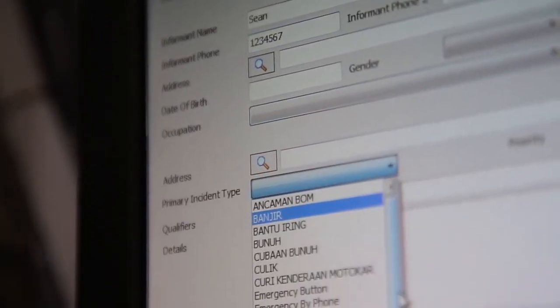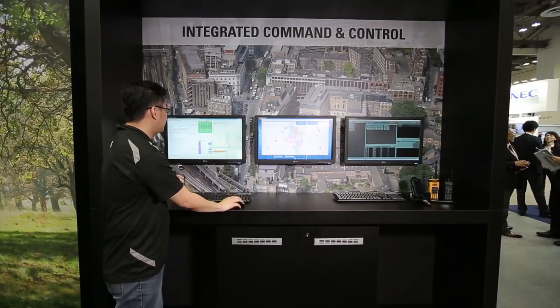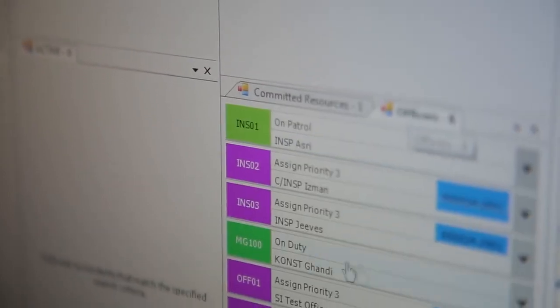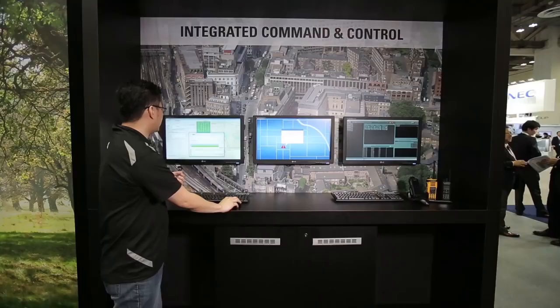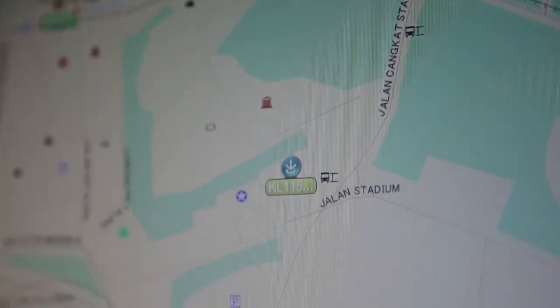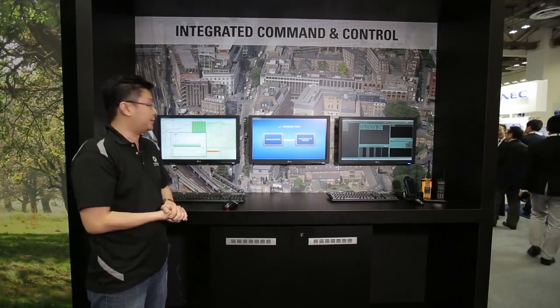After receiving the necessary information, the dispatcher will assign the available resources depending on their availability, and then he is able to also check the location as well. If the resources are close enough to the incident, the dispatcher can actually send the officer down to address the situation.